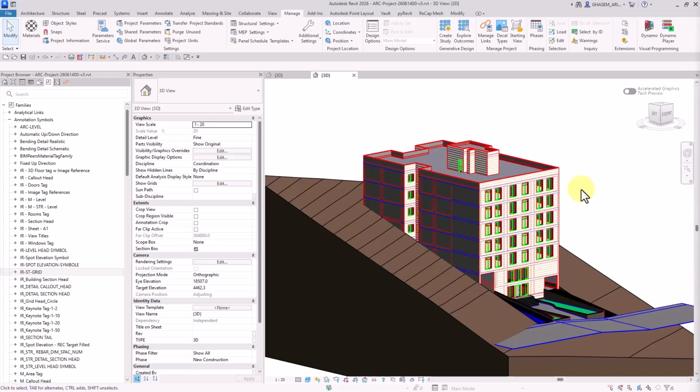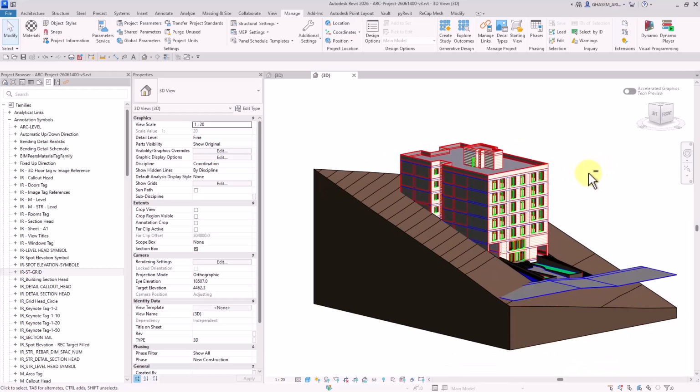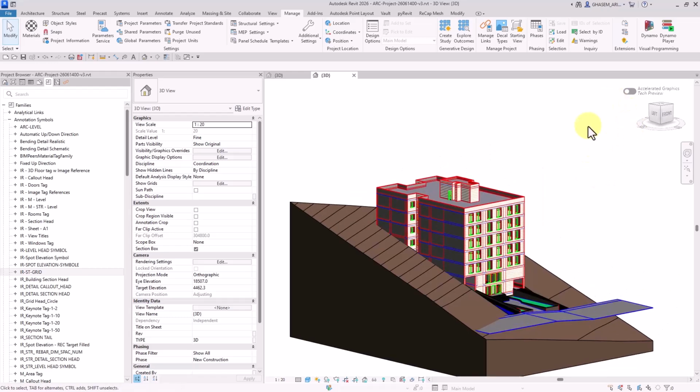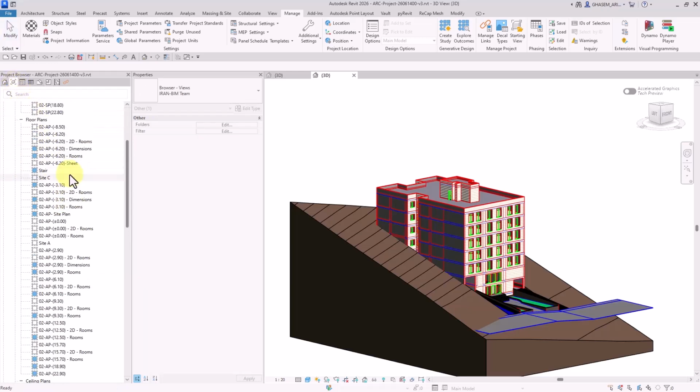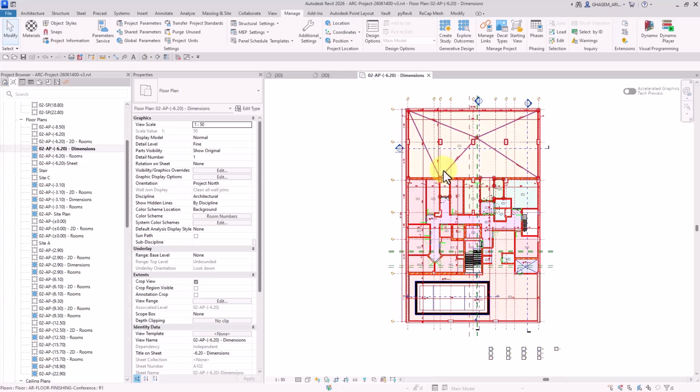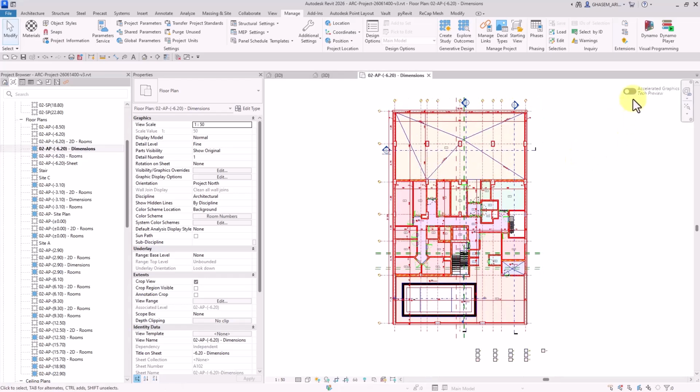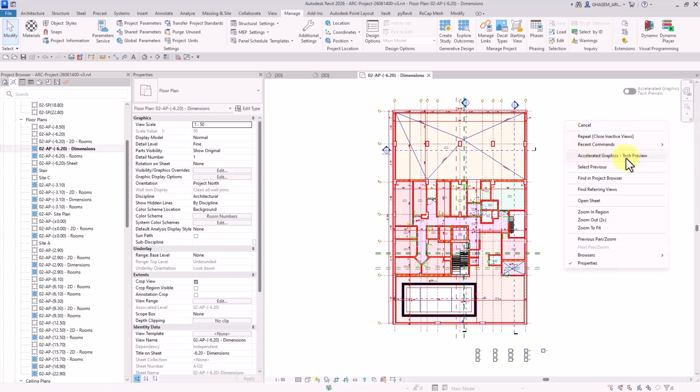For now, though, let's just go through what we have. Let's see what this item exactly does for us. First and foremost, guys, accelerated graphics could be used in both 3D and 2D views. 2D such as plans, sections, and elevation views. As an example, if I enter this view, you would see this icon up here. Also, we can have access to this item by doing a right click on our viewport, on our workspace. There is no difference here.